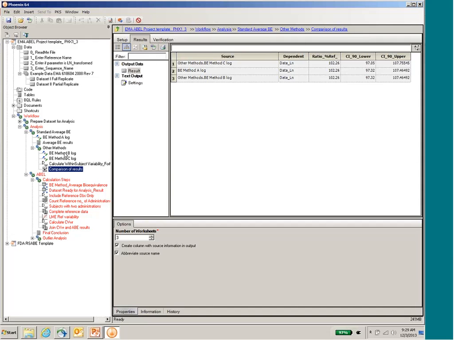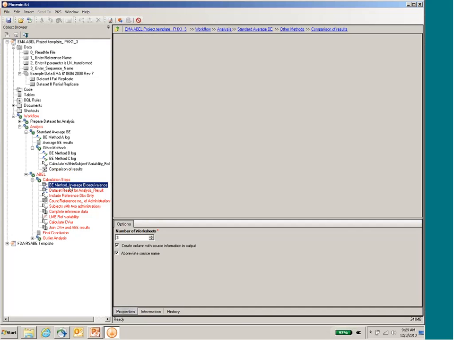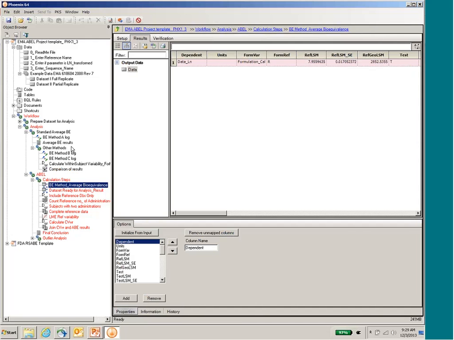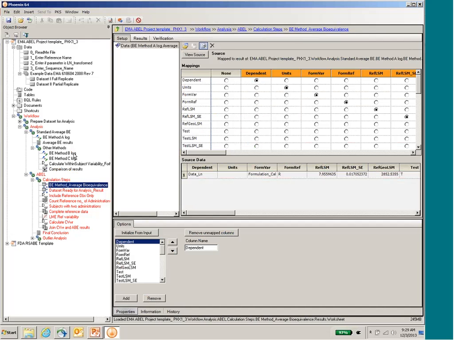If you wanted to use a different method, you would need to go here in this calculation step, the first step right there, and take one of these and just drag it into this window, and then you can select your bioequivalence output from any of these methods to proceed to do the ABEL calculation. So I hope that's clear. If not, we can talk a little bit more in the questions and answers.